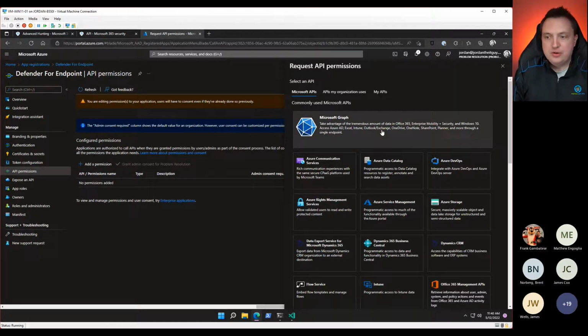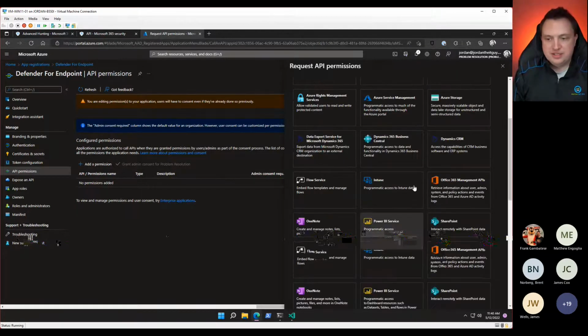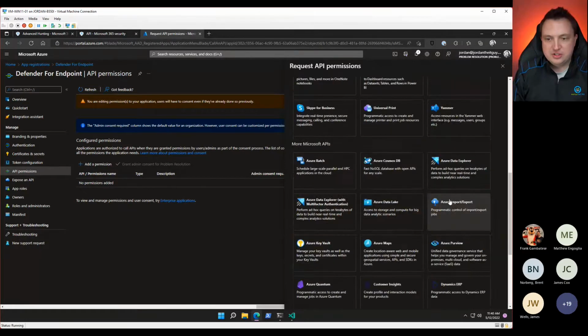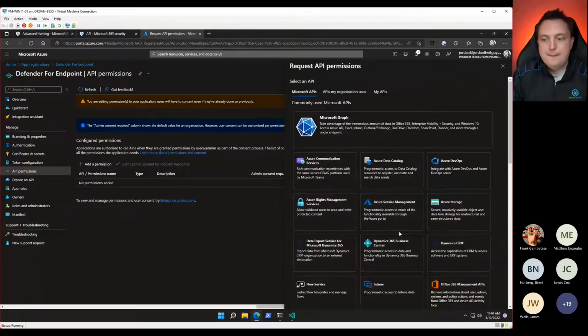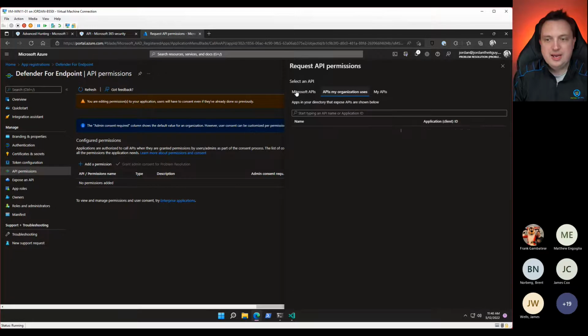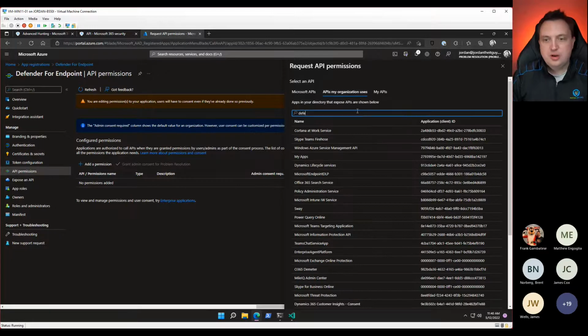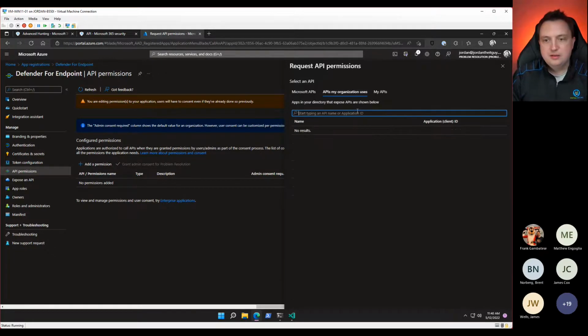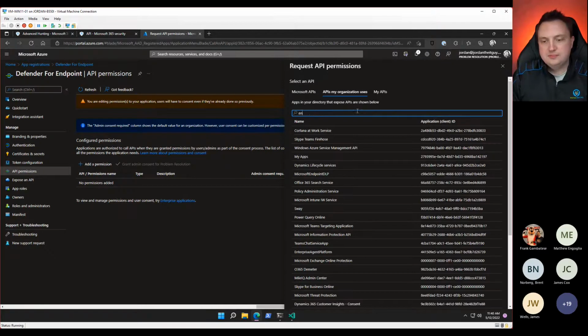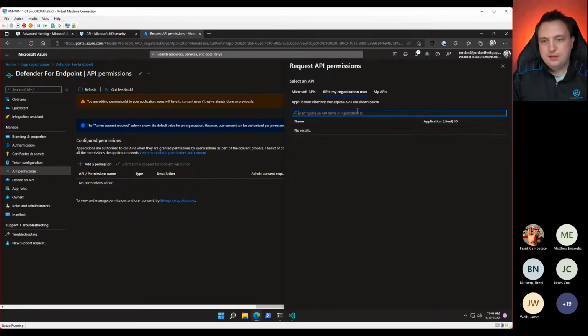Now, normally you would hit something like Microsoft Graph, or you would pick one of these other things over here, like a dev service or a whatever, or pick any of these different many buckets of possible permissions that you could choose. In this particular instance, I'm going to choose what's called APIs my organization uses. And I'm going to go ahead and type in Defender up here, or maybe not. All right, fine. What are you called?